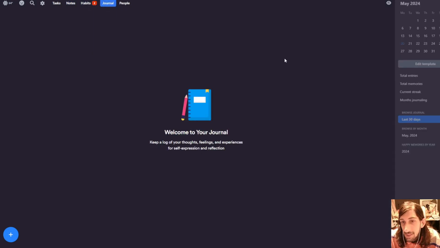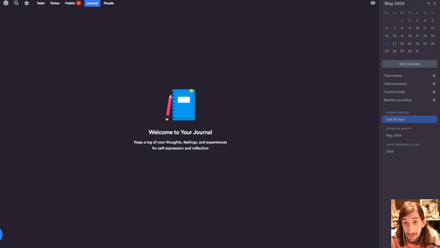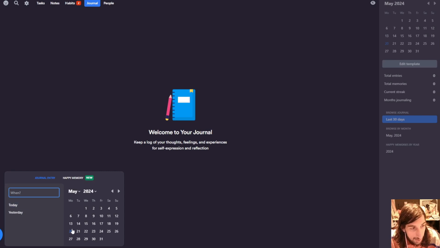You have your journal here as well, and again, quite simple. You can press the plus to add journal entries. You can see the calendar as well as some stats on the side here. So you can see all of the stats you have. But let me try and open one journal page.